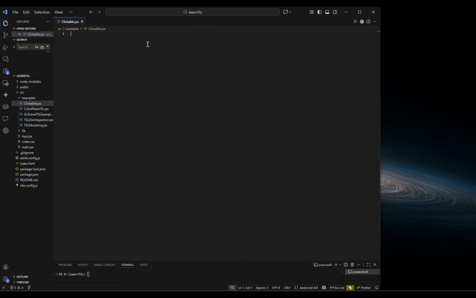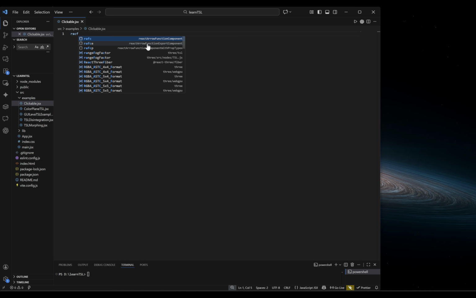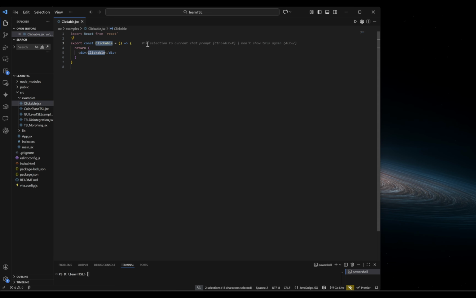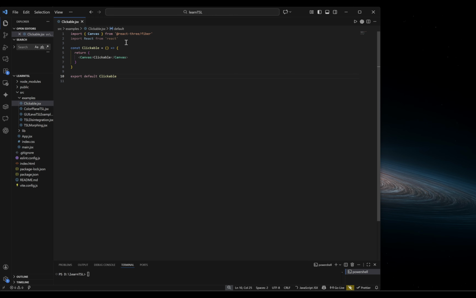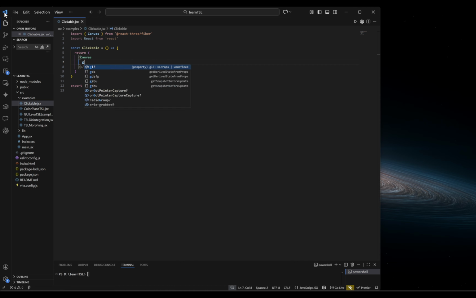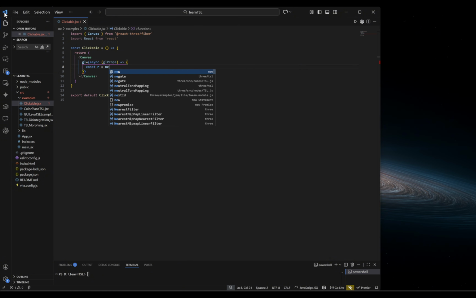I use the RAFCE snippet to quickly generate the component structure. Then I swap the container for a canvas. Thanks to VS Code's auto import, the dependencies at the top appear automatically. Here's the key point. The default canvas uses WebGL, but since we're working with TSL, we need to manually take over the initialization. Inside the GL prop, we use async and await to initialize the WGPU renderer.